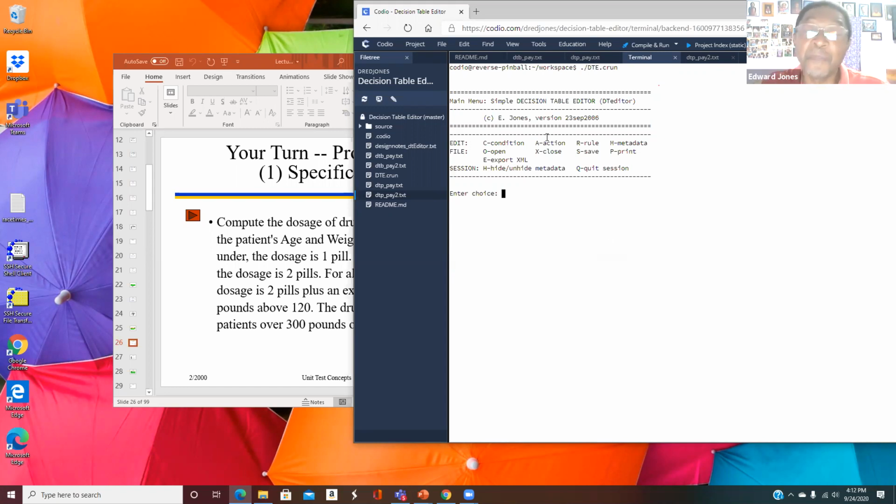Edit means the parts of this decision table that you can edit are the conditions, the actions, the rules, and the metadata. What does metadata mean? Variables, the variables, guys, the variables. Can I write a condition if I don't have a variable? Nope. Can I write an action without variables? No. So the first thing you got to do is establish the variables.